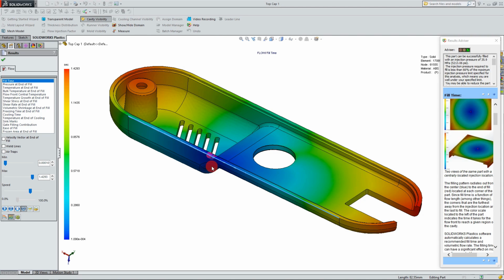We have one injection location for this part. We would have, I would suppose, an edge gate here at this edge. The material runs in, and from our simulation, we could see that the shot is pretty even across the whole part.